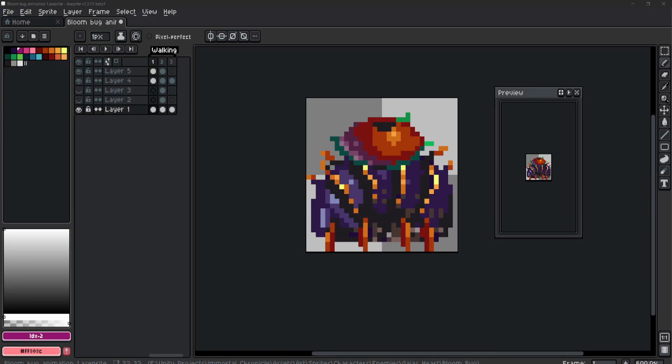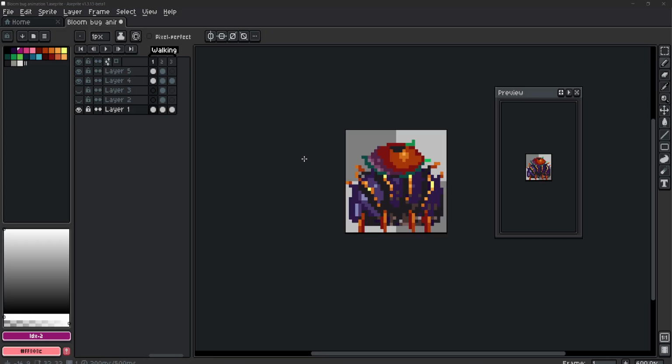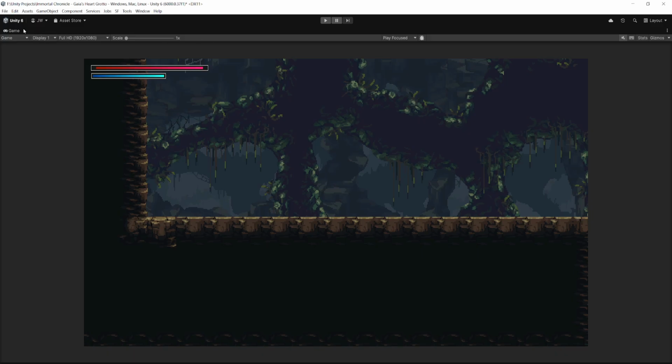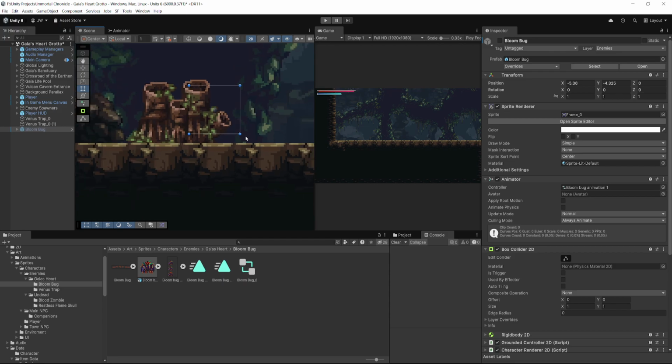Just want to show off what our new artist is currently doing. We actually have a new pixel artist that's going to be helping with animations for enemies, spells, and characters. He's currently working on the Gaia's Heart insects and plant monsters. This is an early work in progress of a little beetle that's literally just going to be crawling along the floors inside of the jungle.